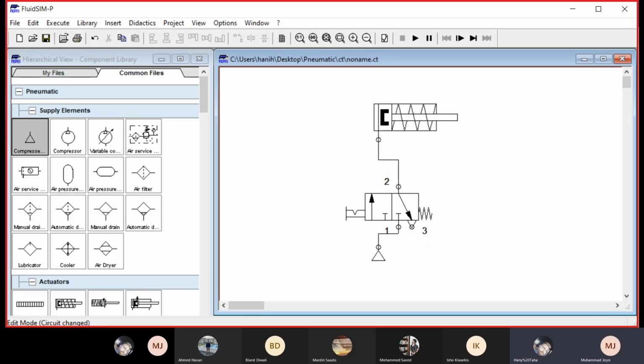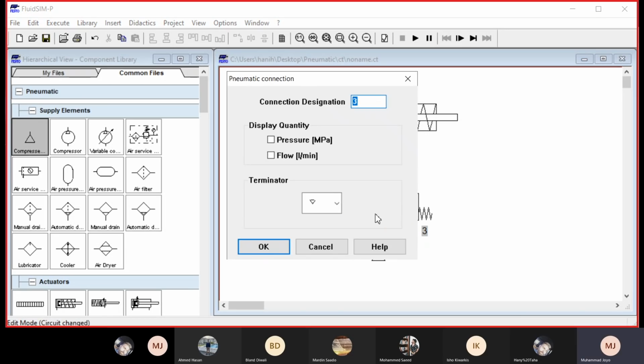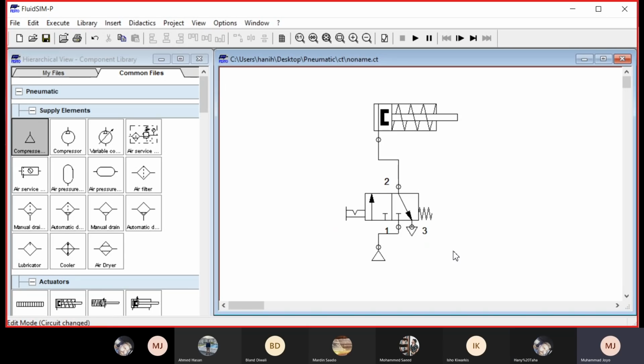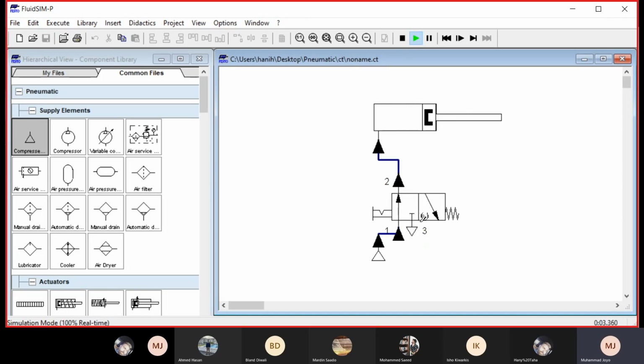Now you make the electrical system as well. Okay, one more thing. If you double click at port number 3, as you can see the terminators over here, you can select the terminator, maybe the 4th one. Press okay, now it will be fine. Now you try to play it. It's the same thing basically. The previous one was just open, right? So now what we have actually done is insert the vent. That vent is actually a terminator.